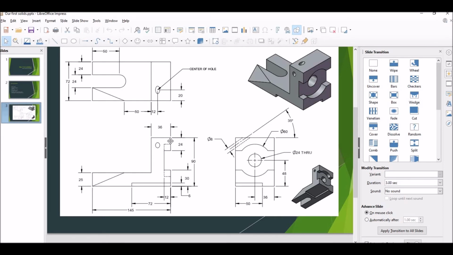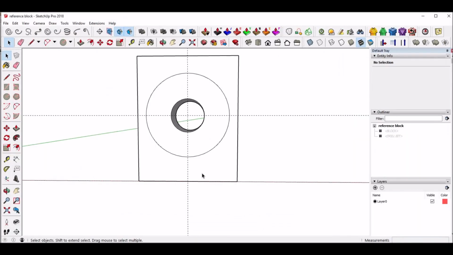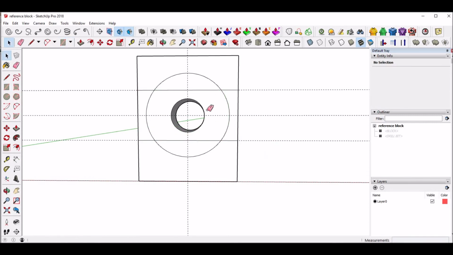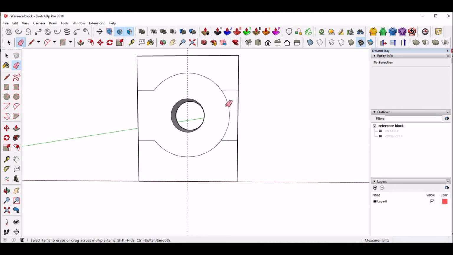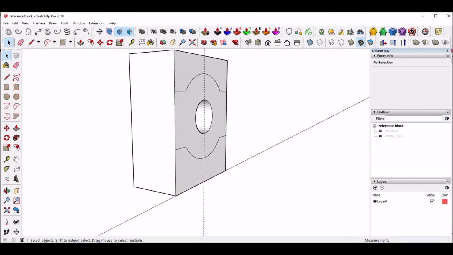So we need to drop a guide 24 down, and then pull a guide up 30 from the base right here. So 24 and 30. Make sure it's along the blue. Okay, and then we just use the rectangle tool, connect the dots, erase what we don't need. Okay, right there.